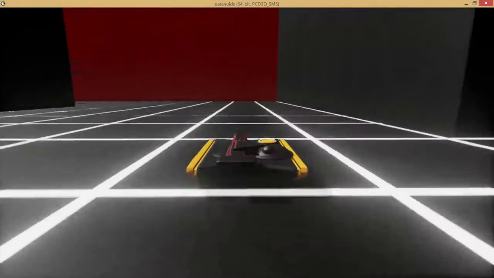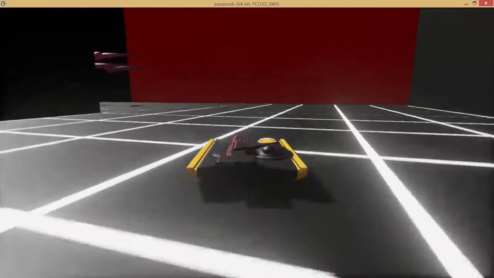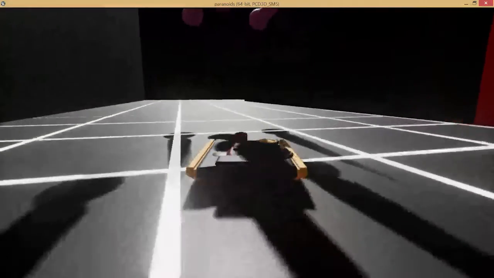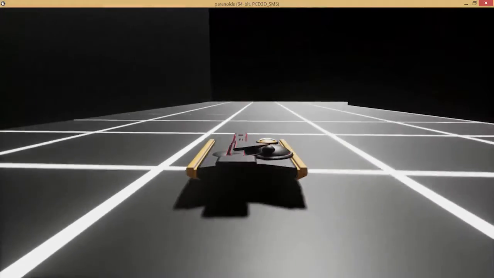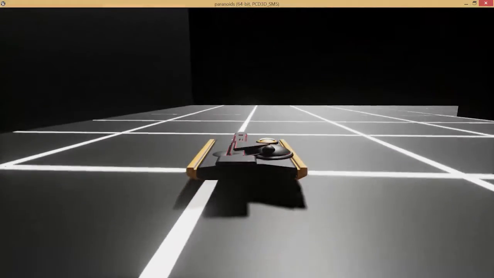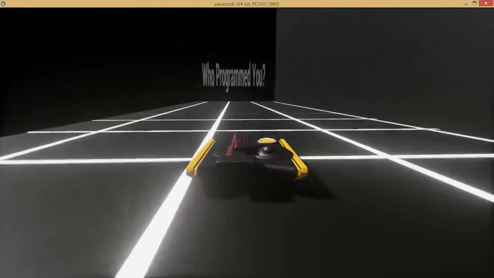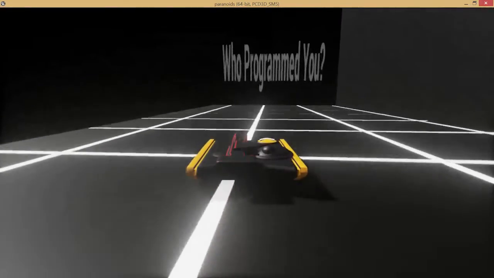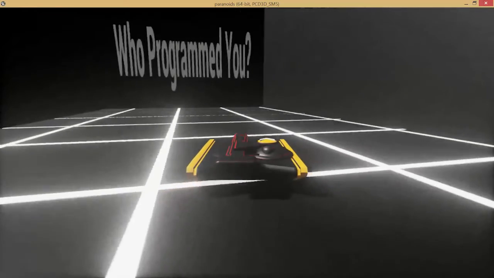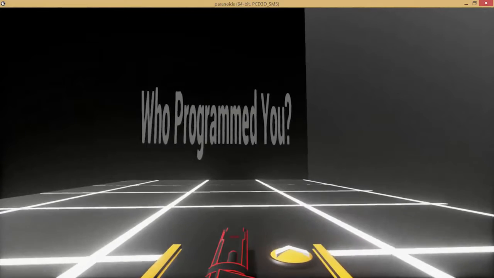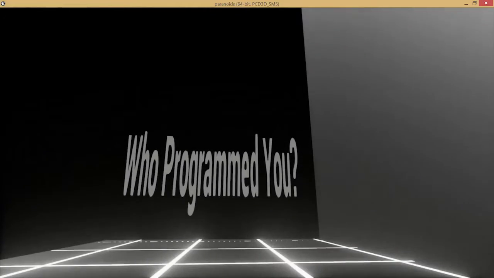Okay, this looks safer over here. Oh, look, it's a memory stream. Let's go around this corner. Whoa. What does that even mean? What is that? What are we looking at? Oh no. That doesn't make any sense. Who programmed you?